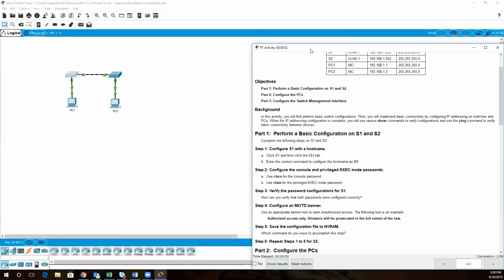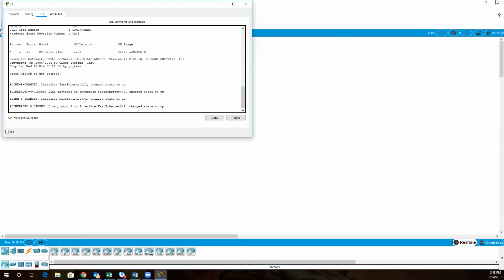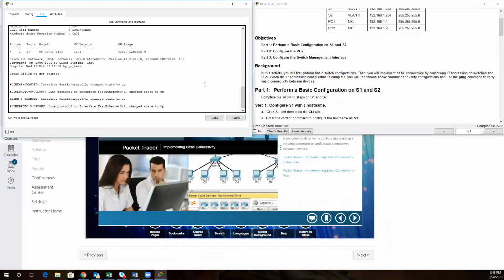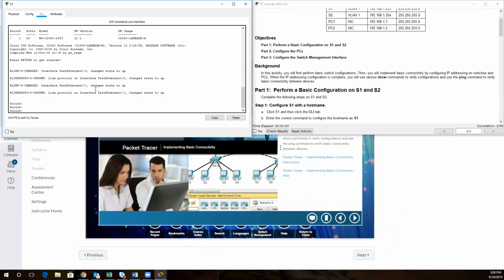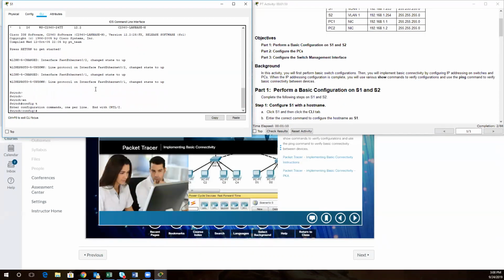Yes. Okay, so I'm going to put this one in this upper corner here, and I'm going to click back on switch 1, and it'll be there, and I need this thing to be away. There, okay. So I'm going to go into the switch itself, go into what's called privileged exec mode, go into config mode, config T, and I'm going to put hostname S1.